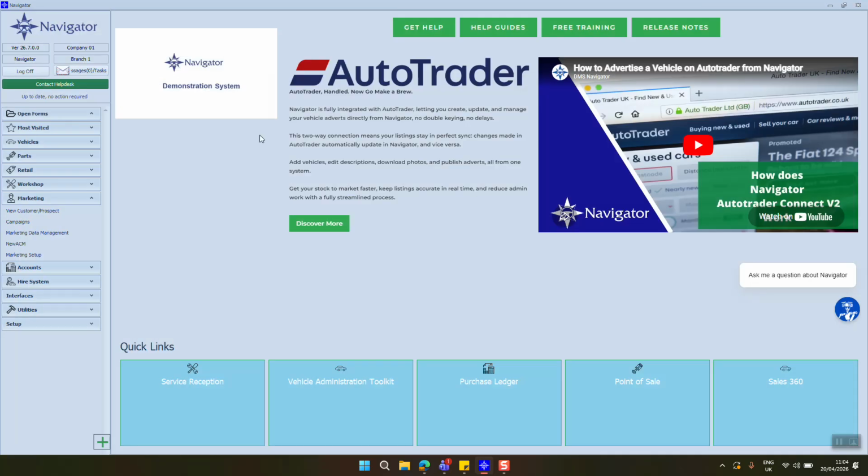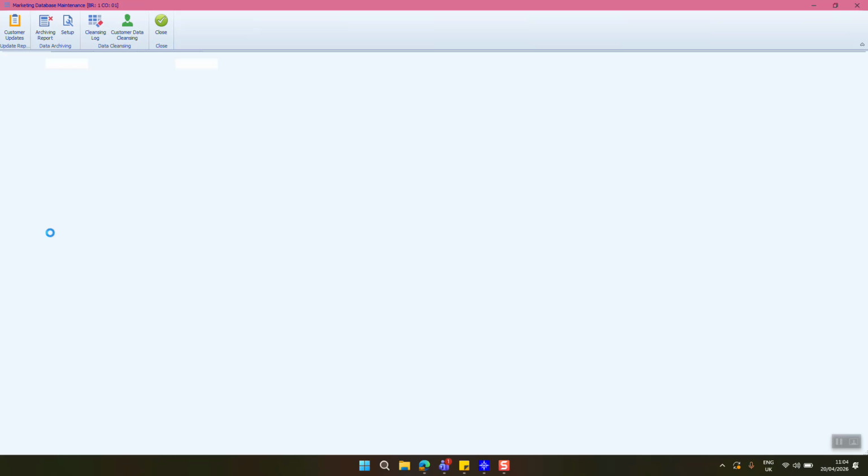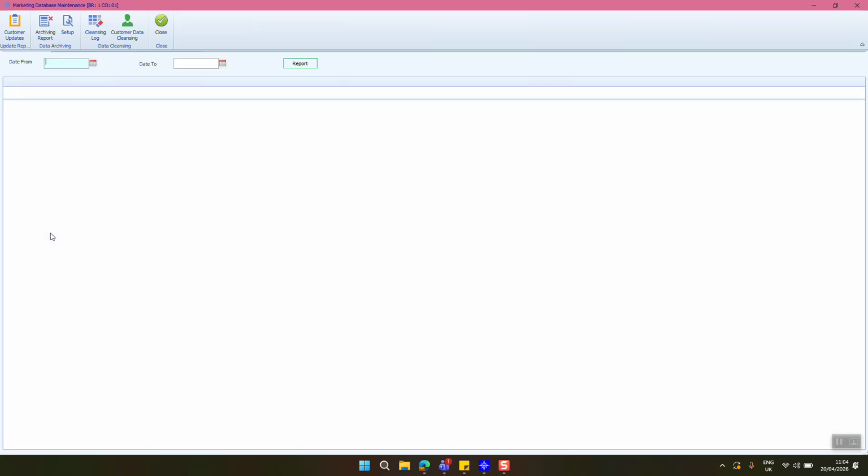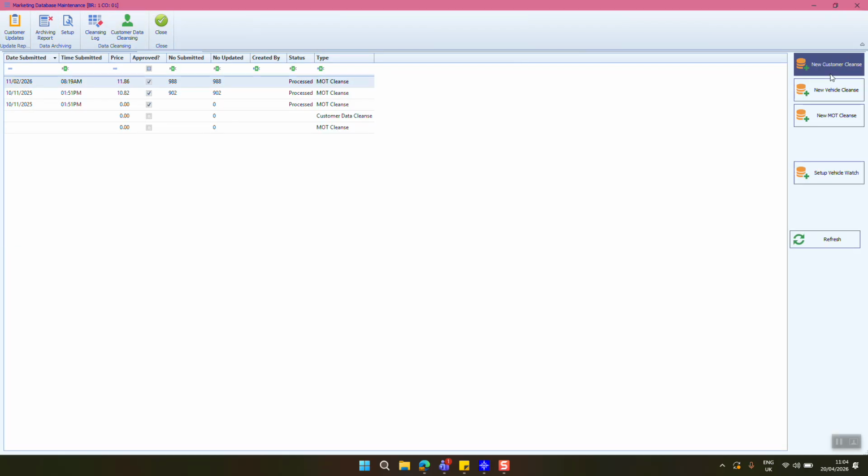Another important aspect of marketing is data integrity. You can data cleanse directly through the system, and that's done in marketing data management. In here you have a number of customer data cleansing options, including customer cleanse, which will cover things like if they're deceased, if they've moved address, vehicle cleanse, which will do keeper changes, and MOT cleanse, which updates the MOT dates based on the DVLA database.